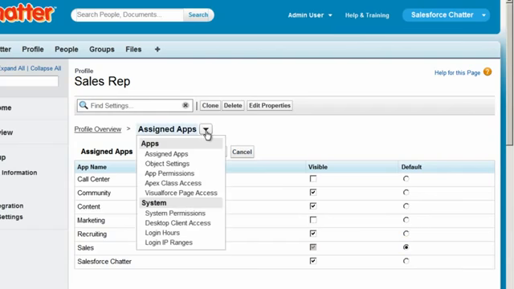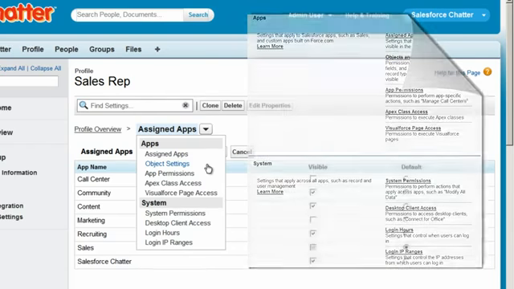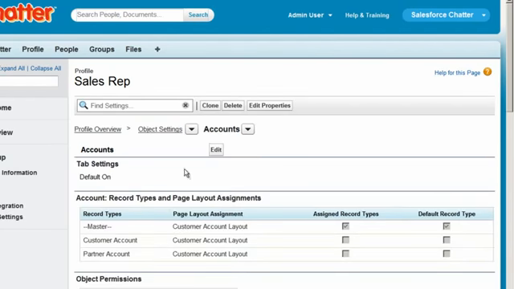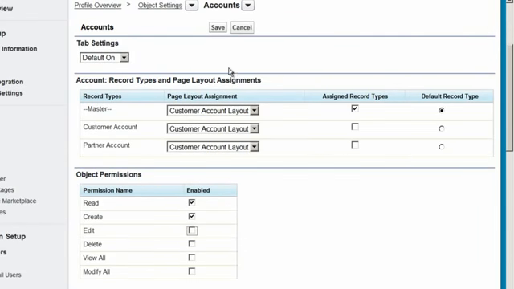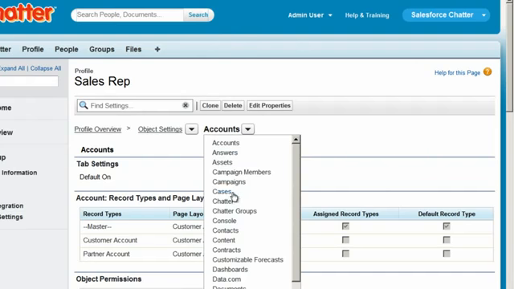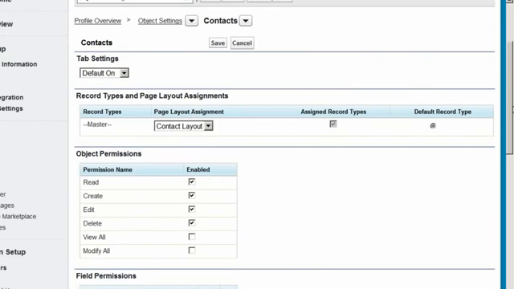Next, we'll set the permissions this profile has to objects. This drop-down arrow gives us access to both the app and the system settings, just as we saw on the previous page. We'll click Object Settings. We don't want salespeople to edit or delete accounts. That process is managed by our marketing team, so we'll clear the checkboxes. From the object pick list, we'll go to Contacts. We'll leave these settings as is. Since the salespeople are in touch with their clients, we want them to be updating their contact records.